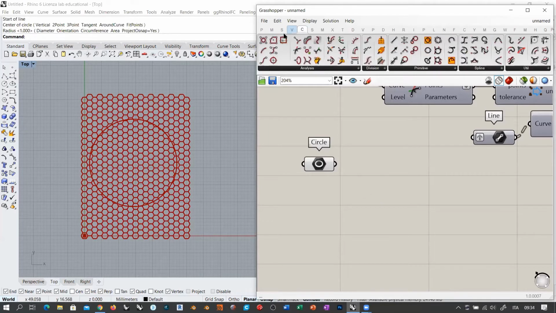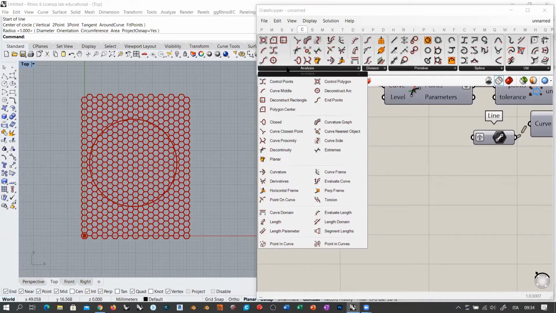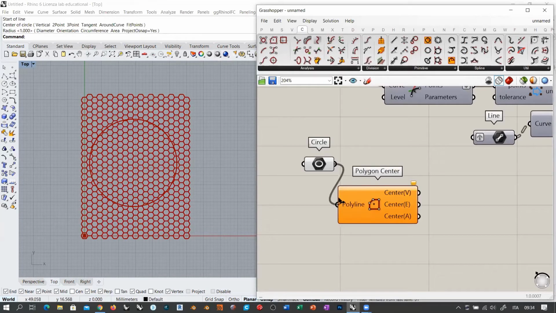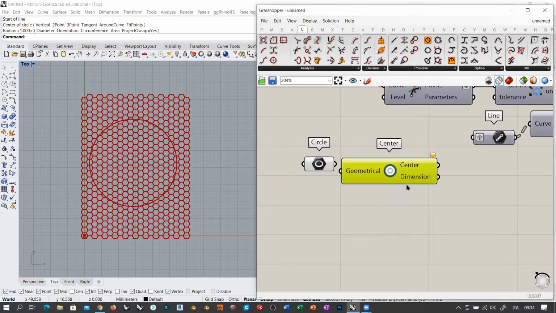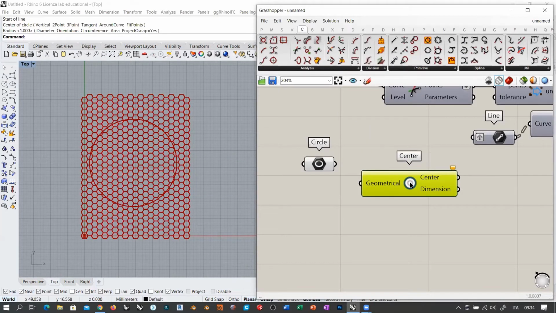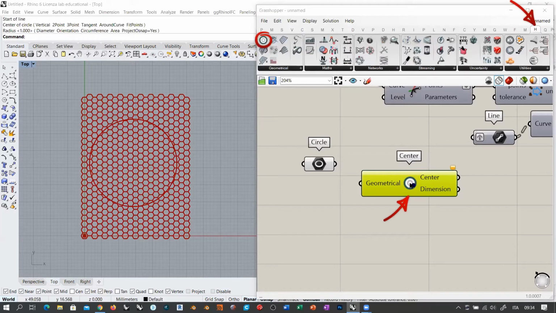If you go into the curve and analysis, you will find the polygon center that only works with polygons, but there is a plugin, if I don't remember, yeah, there is a plugin which allows to calculate the center. This plugin is Heteroptera. Okay. Oh, by the way, do you have Heteroptera installed already? I think this is one of the fundamental plugins that you should have installed no matter what.